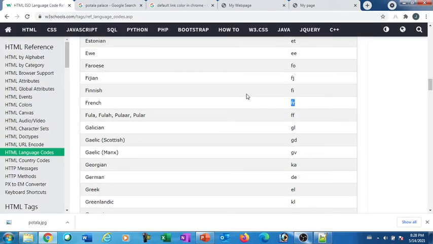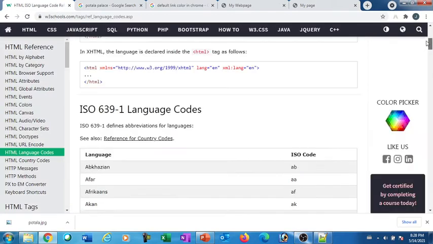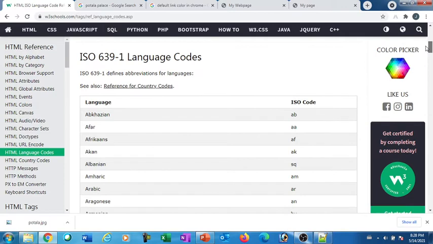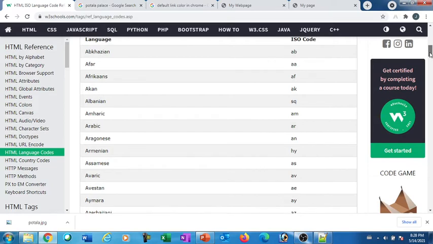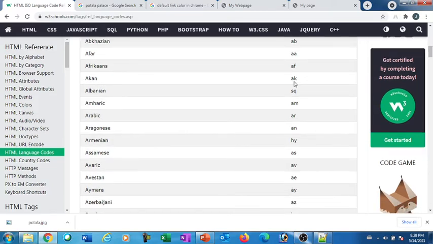Okay, and the lang attribute is used to specify what type of language you are using in your web page. In HTML it supports different types of languages, like this. You can write over here, like say Akan. For Akan you have to write AK. For Arabic, you have to write AR. This way you write what type of language you are using in your web page.